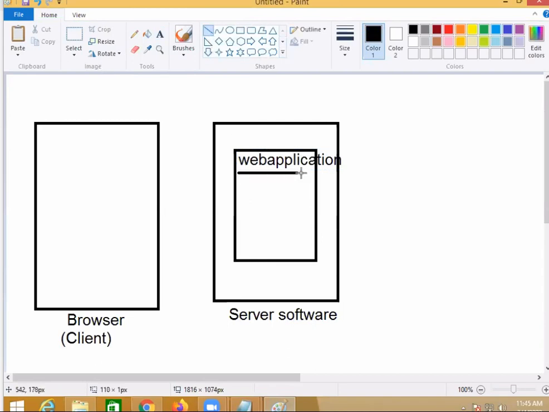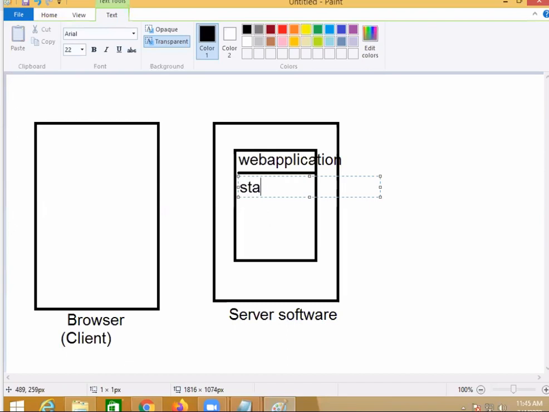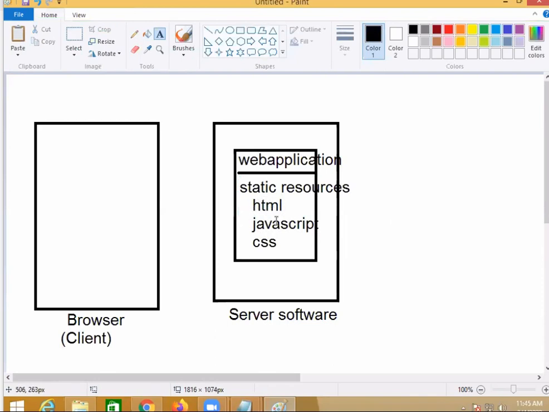And this web application has static resources, like HTML, JavaScript, and CSS. Is it an HTML document? Does it get executed in the server?